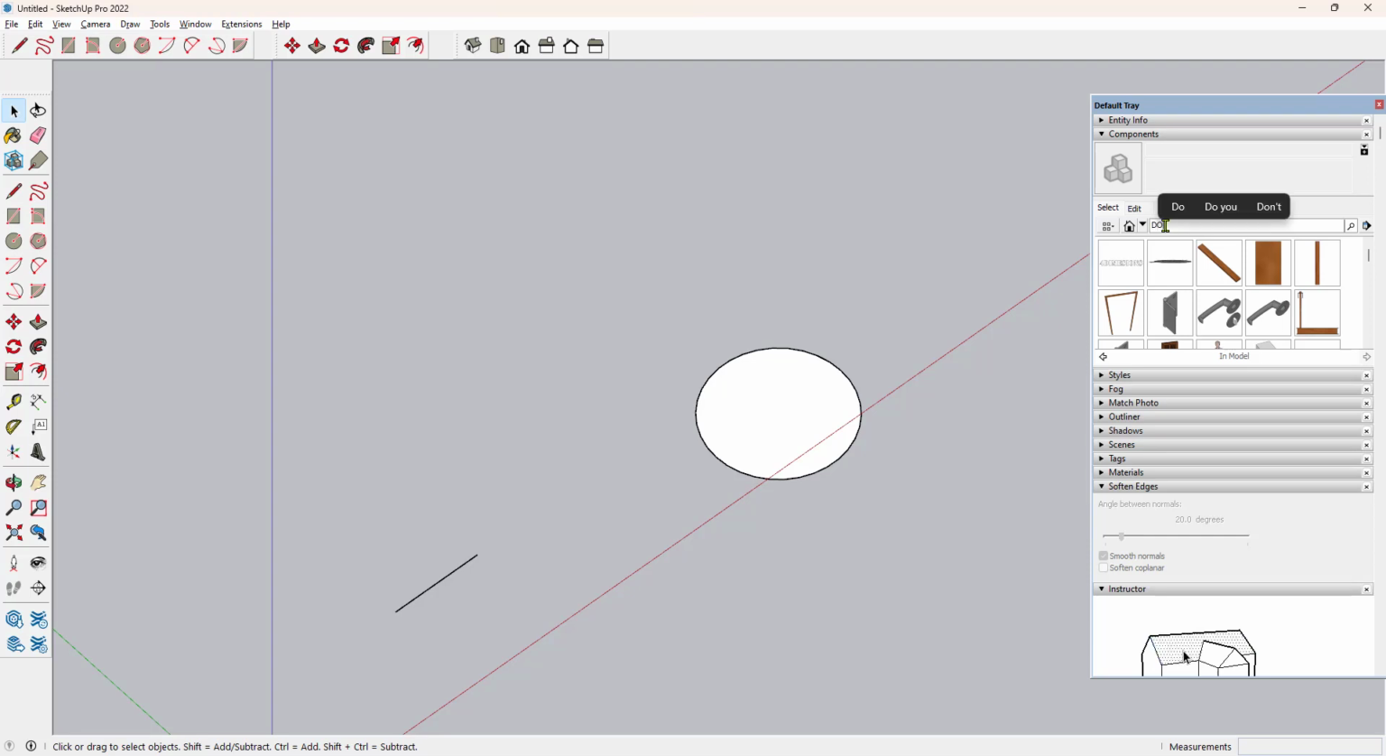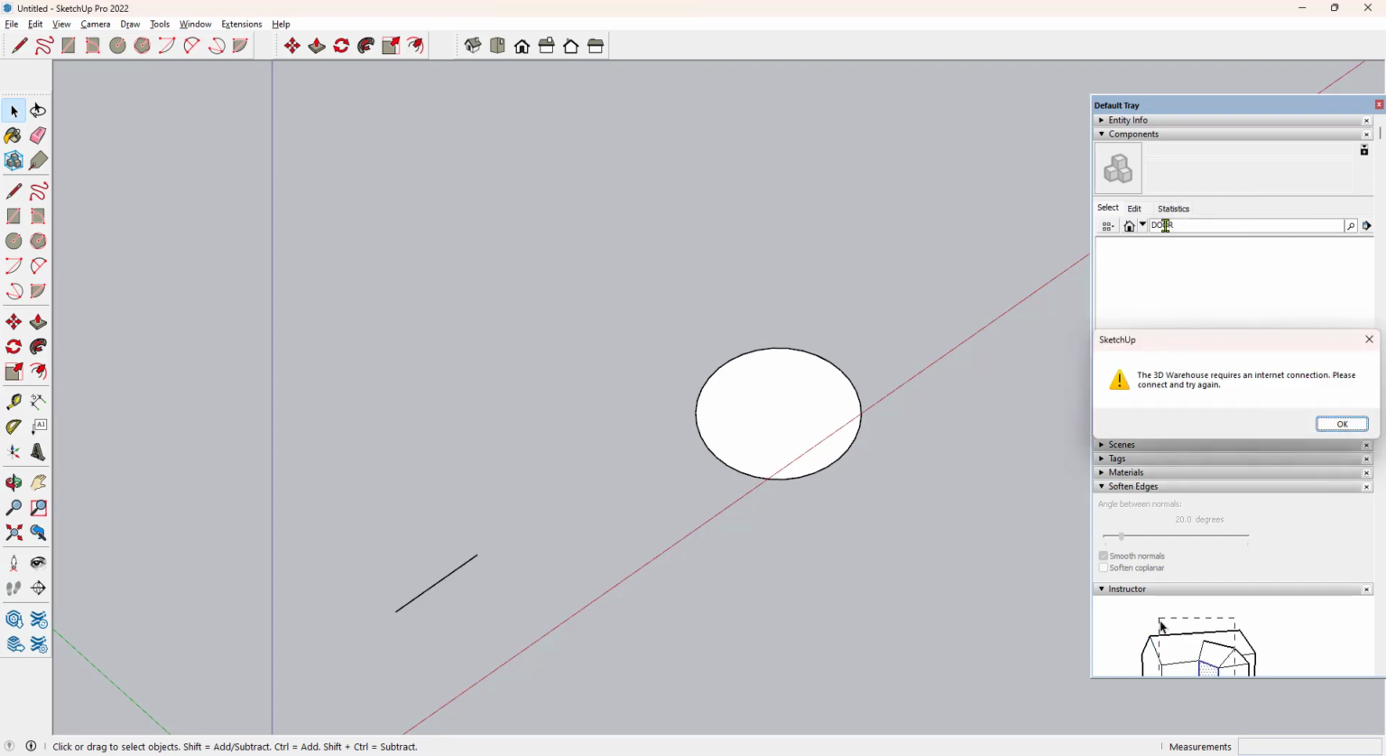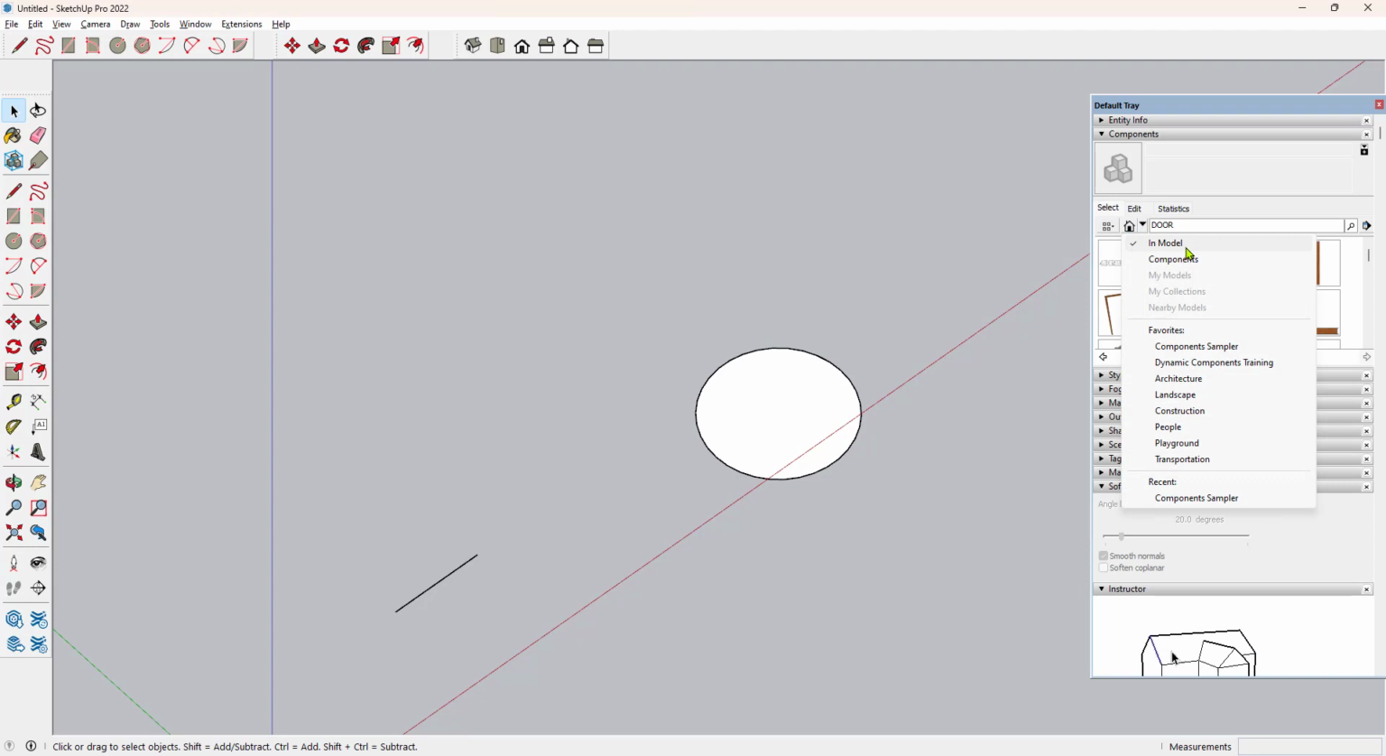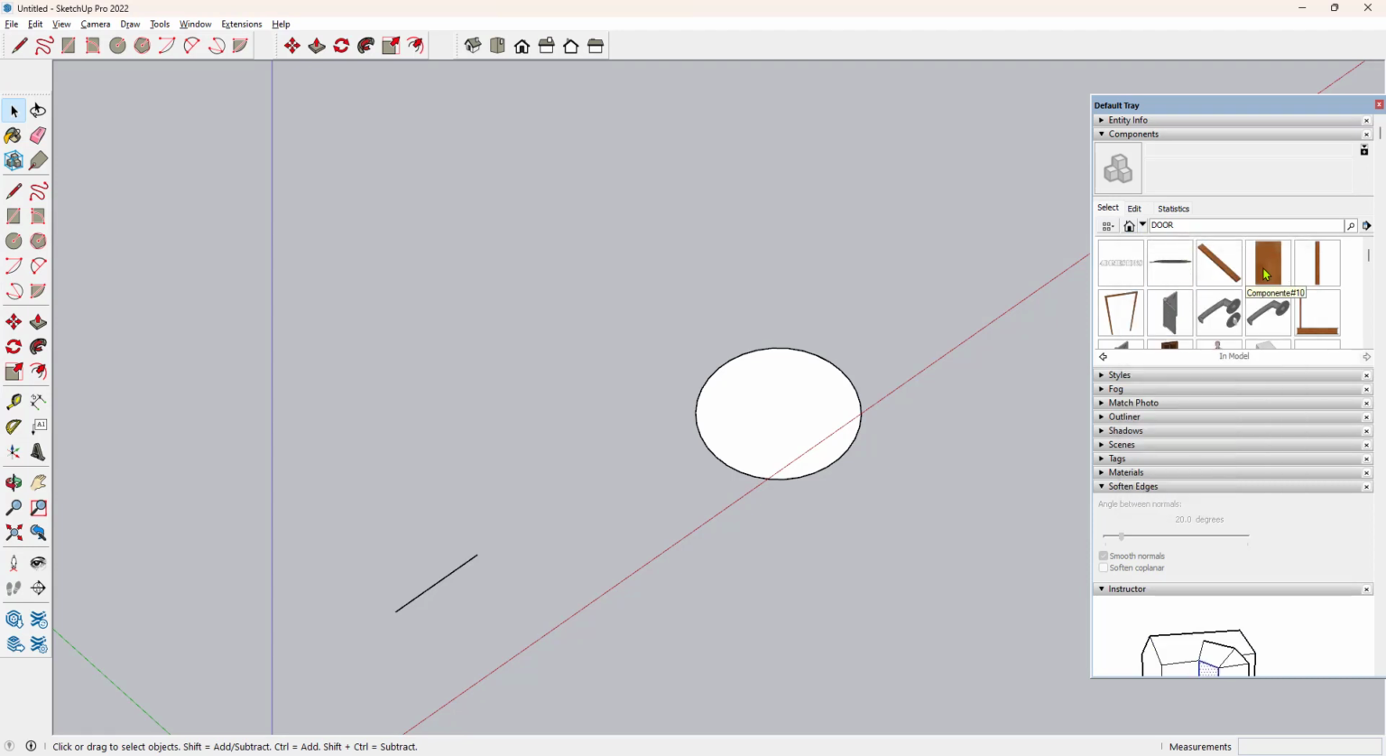Then you can go for the same thing, like door, window, whatever things. 3D Warehouse requires an internet connection. Make sure you are connected to the internet to access this. And we even have preloaded, or pre-downloaded, parts. For that, you click on this In Model symbol, and then we have components.